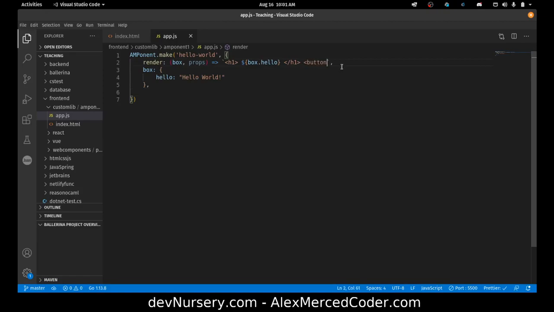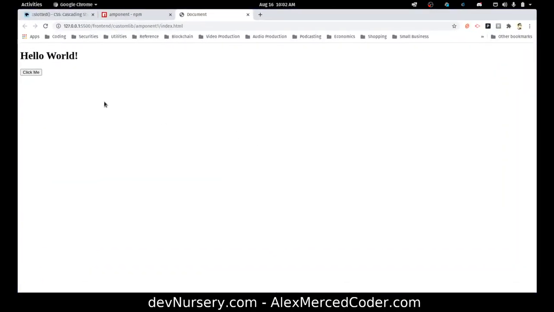So button. And again, as far as styling goes, you could watch my web component styling masterclass video that will cover all the different ways you could style this. H1 box.hello, button, click me. Cool. So now we've added a button. Let's just double check the button appears. There it is.